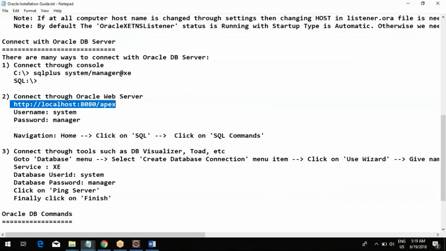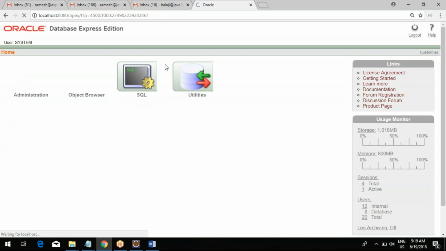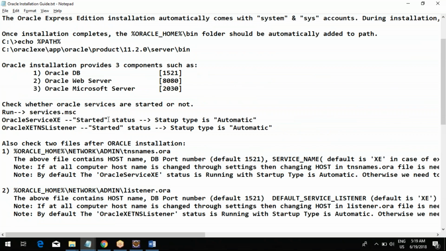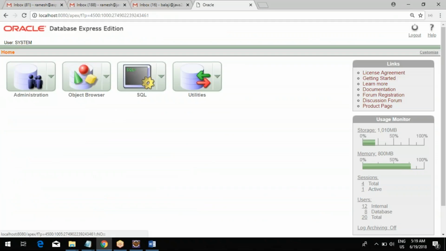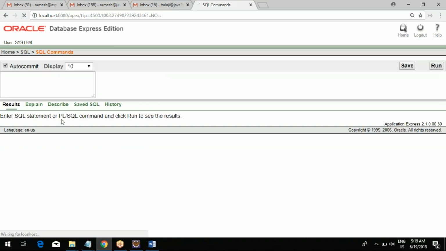There is Apex here. Enter the system manager, I mean system, and then the password please. It connected to the Oracle server. That means through the browser we can also connect. Why? Because while installing Oracle, three ports are used: 1521, 8080, 2030. Port 8080 is for the Oracle web server. So from the browser we can connect on port 8080. Click on SQL, click on SQL Commands. Here we can type.